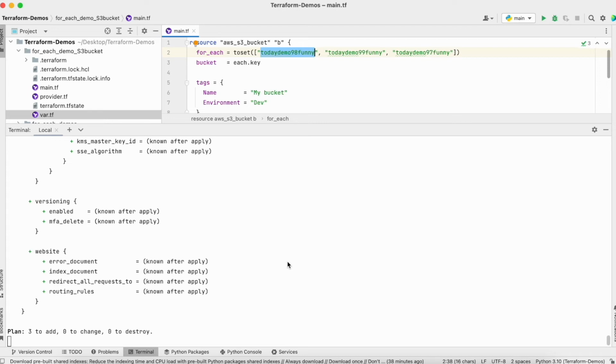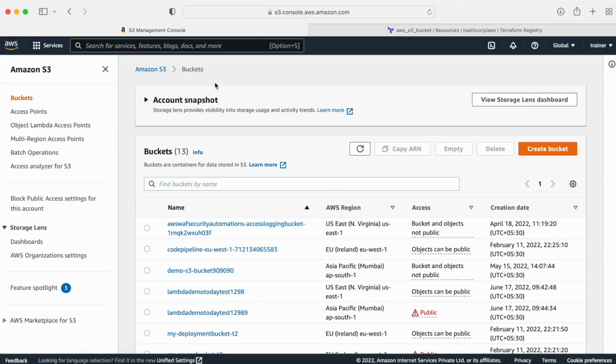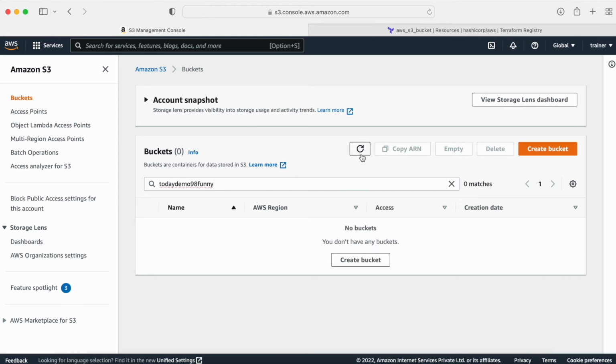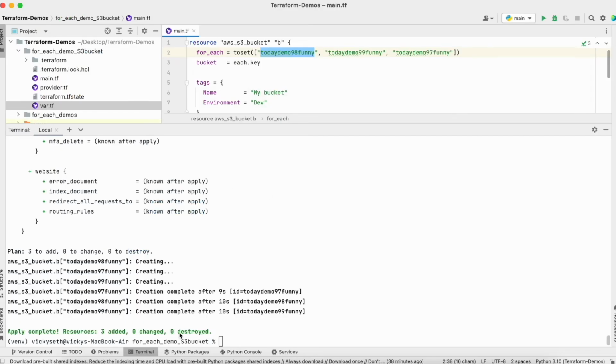It is going to take some time, so that's okay. I'm not going to pause this video. It is not going to take a lot of time, but yes, it is going to take some time. So it is creating the S3 bucket. Let me go here and search for my bucket. As of now I'm not able to see anything, but now I'm able to see it, and let me go to my code. Yes, it has created 3 buckets for me.